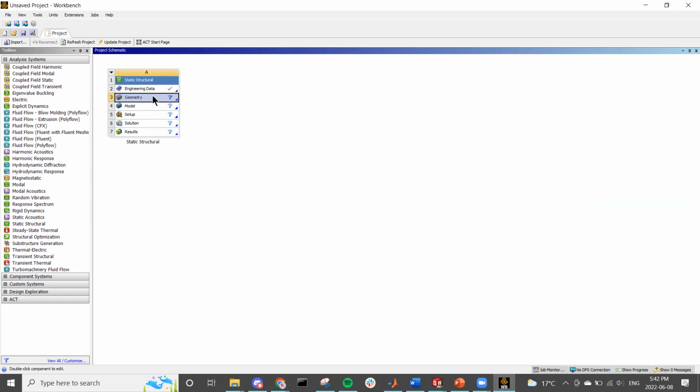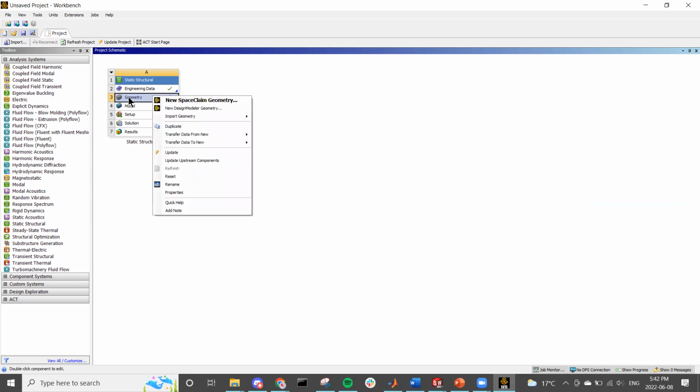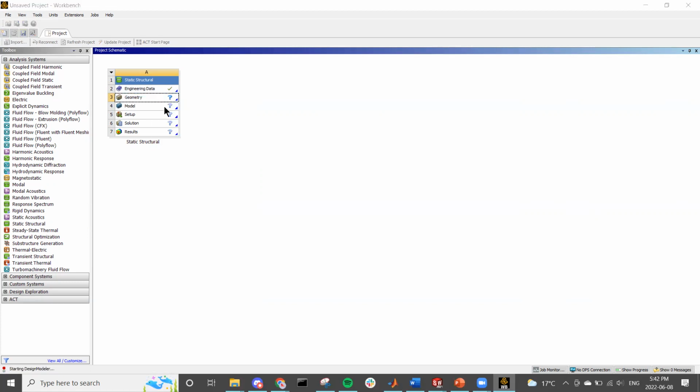Do not double click on geometry, because if you double click, it will take you to SpaceClaim, which I don't really like. You can use it if you want, but I prefer Design Modeler. So if you right click, choose new Design Modeler, and it will load.